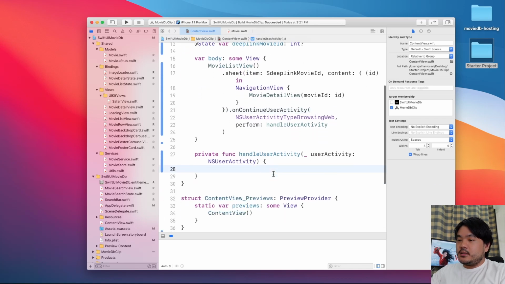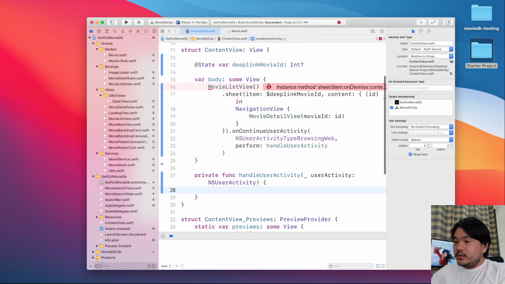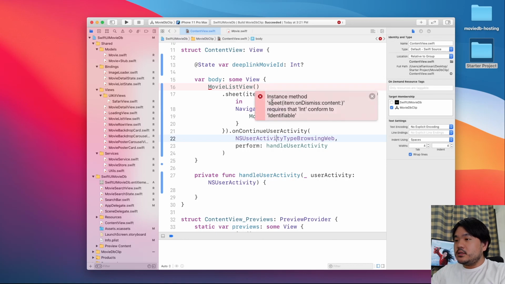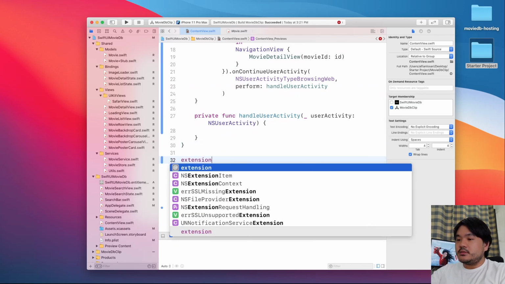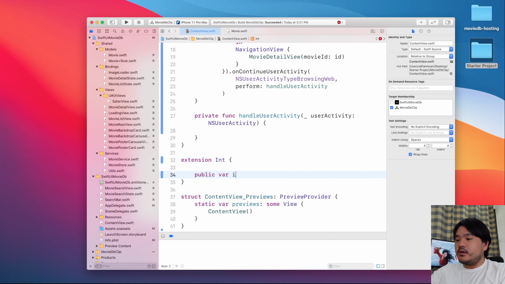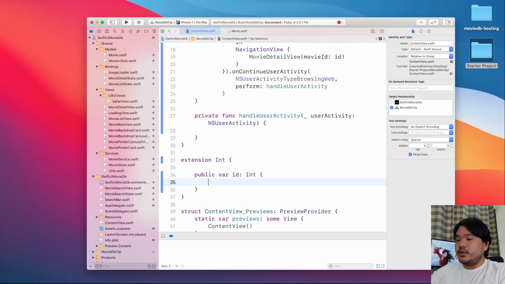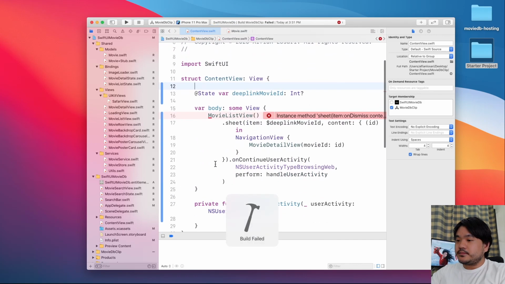Okay, then last we need to, okay, there's some error here. Let's see. Oh, it requires that Int conforms to Identifiable. We can do that. Just create an extension here for Int, and then use public var id: Int. We're going to return self. Okay, should be okay now.